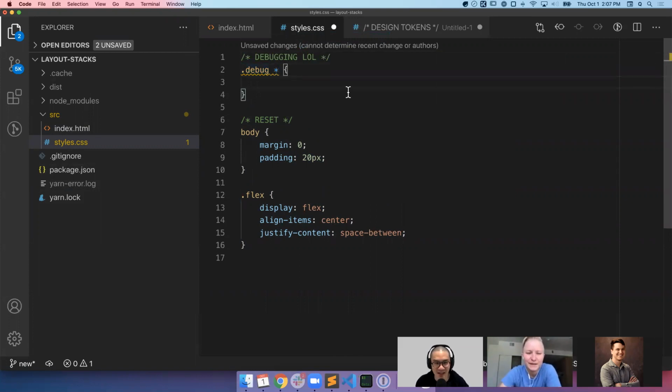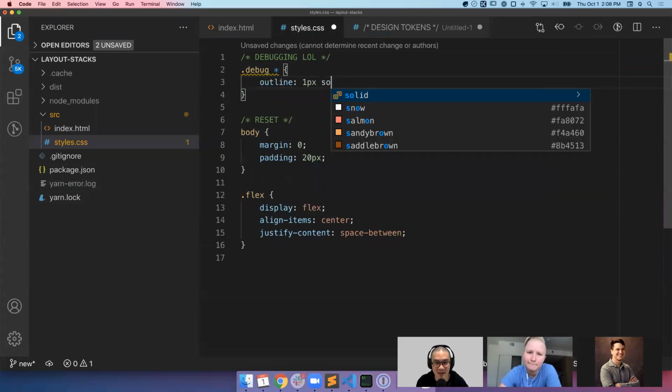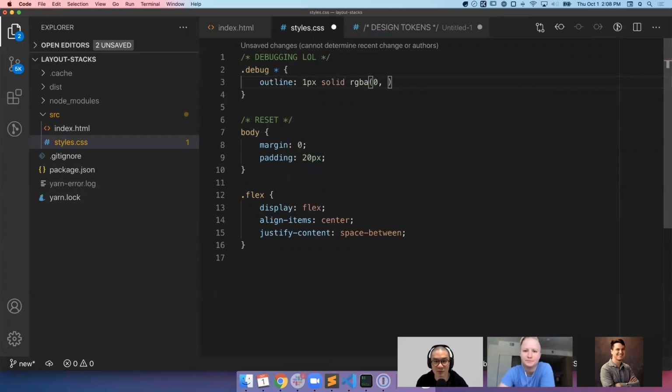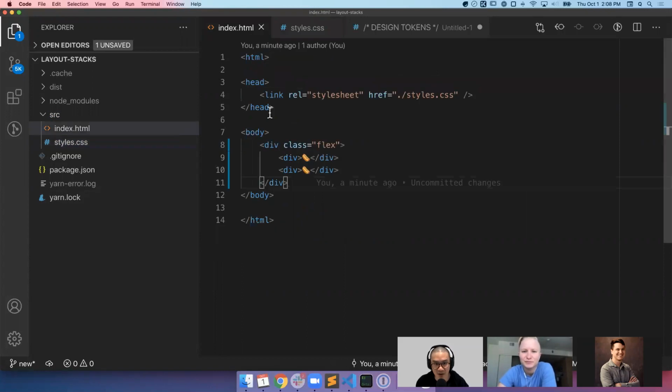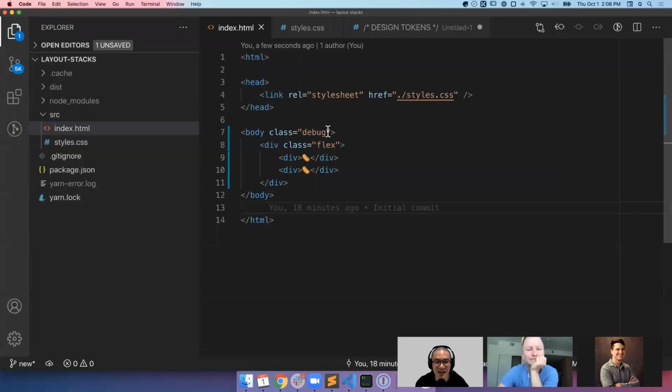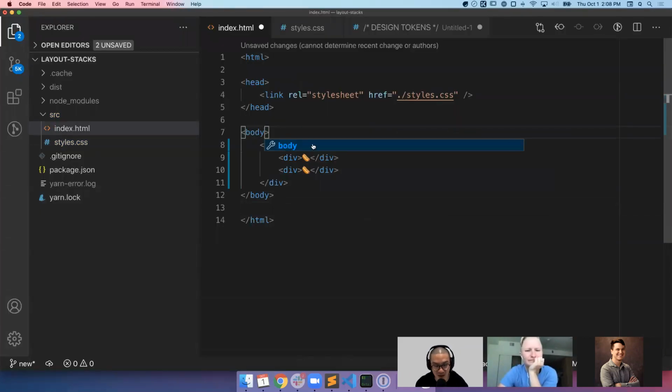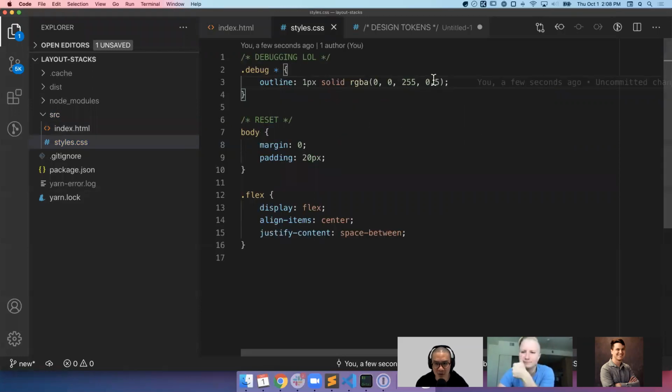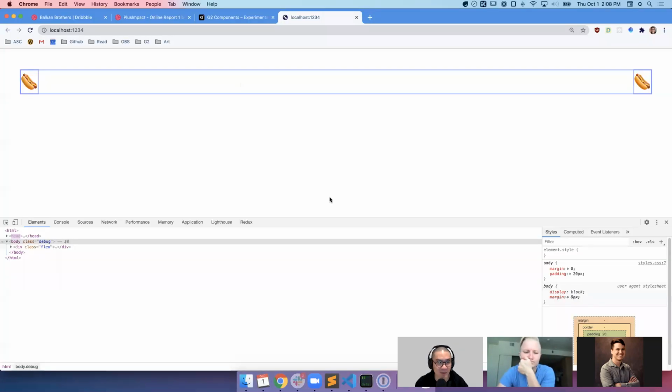What it does is everything that appears within debug will have an outline of 1 pixel solid, some shade of blue, RGB, with some vague transparency. So now if I tag the body with debug, everything that appears within it will get a border. That's neat. Now I can actually see the thing that I'm working on. And when you want to stop, you just remove the class, and you won't see that anymore. The border's a little strong, so I'm just going to bump it down a little bit.